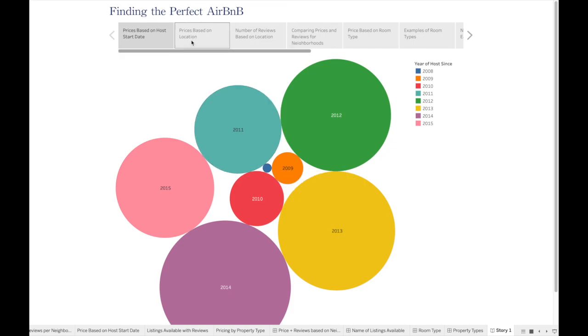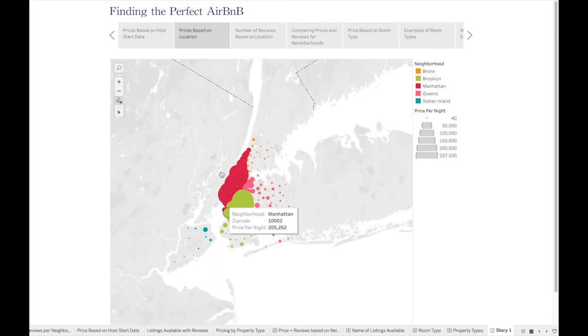Next, we have prices based on location. A map of New York is displayed. In this map, there are bubbles that display Airbnbs in New York City. The different colors show the 5 different neighborhoods, while the sizes of the bubbles show the prices per night. We can see from this, Manhattan prices tend to be larger because there are more Airbnbs available in this area than, say, the Bronx.